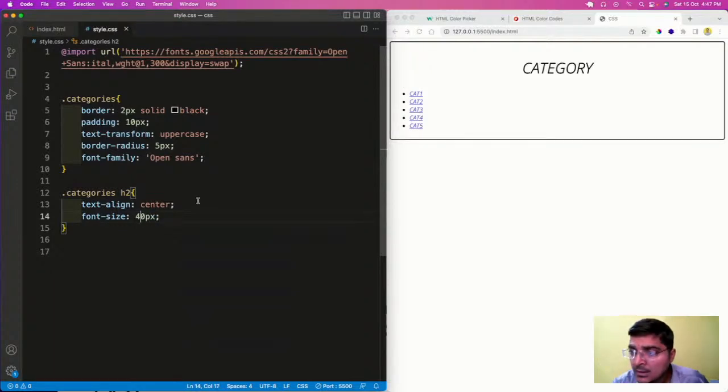Fine. Okay, and what else can we have here? So let us target the dot categories, and we will target the unordered list.